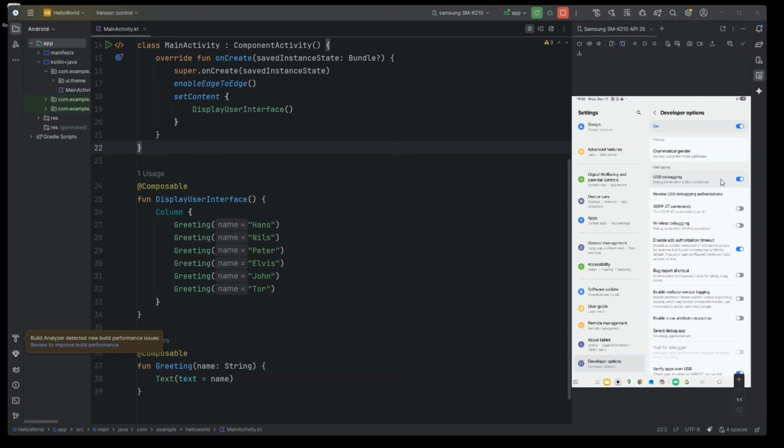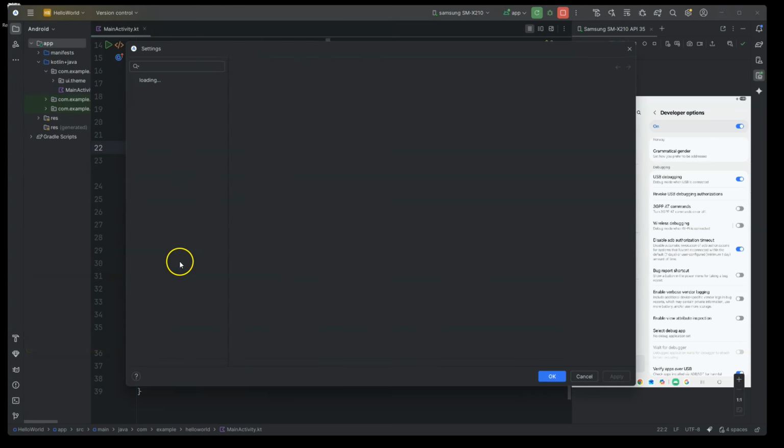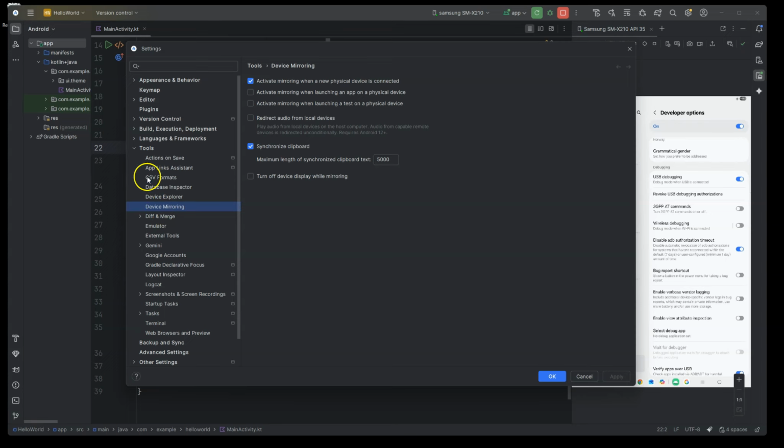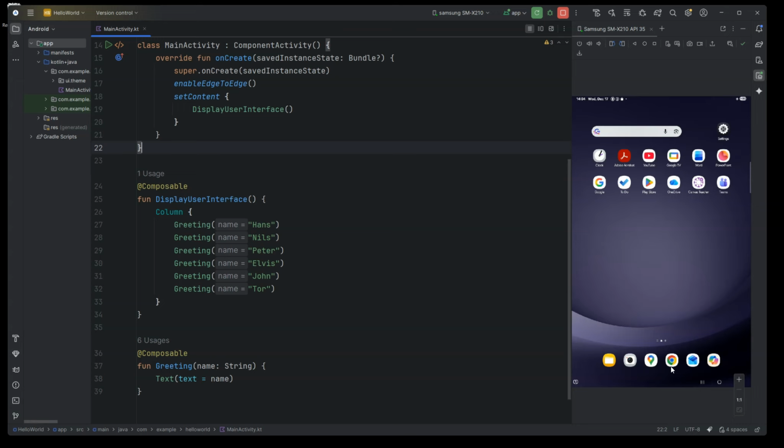So when I plug in my physical Android device in my computer using a USB cable, and also turn on device mirroring in the settings menu here, like we just did. Settings, device mirroring on the tools, and turn on this one. You will also be able to actually see the physical device here in Android Studio like this. So this is a good testing feature. So now I can easily change things and do things here on my physical device, and it will be mirrored here inside the Android Studio.